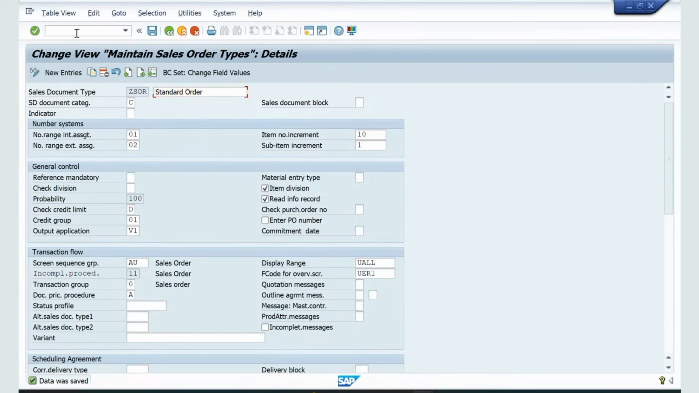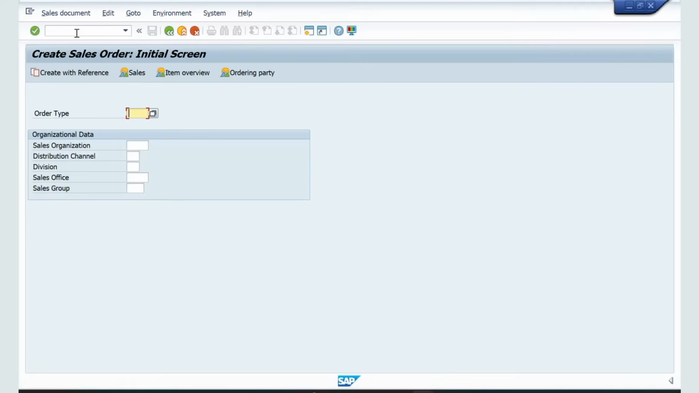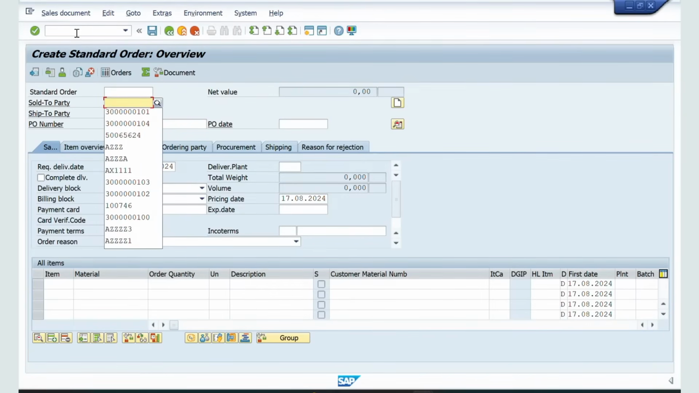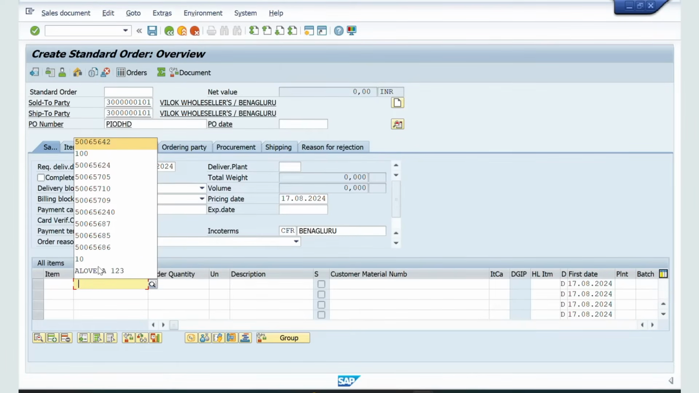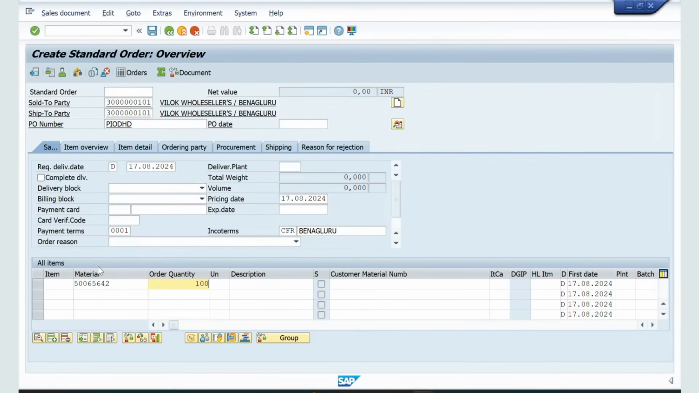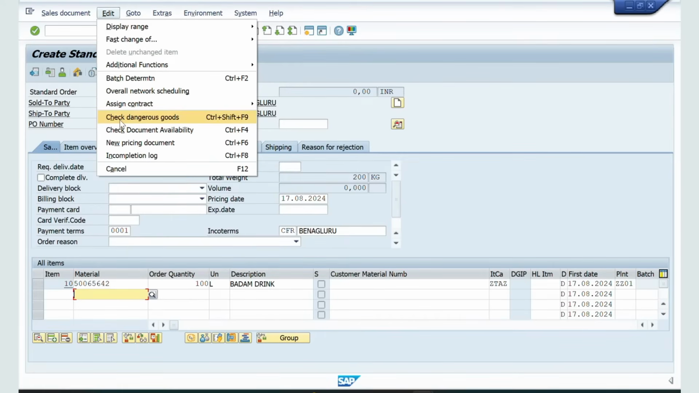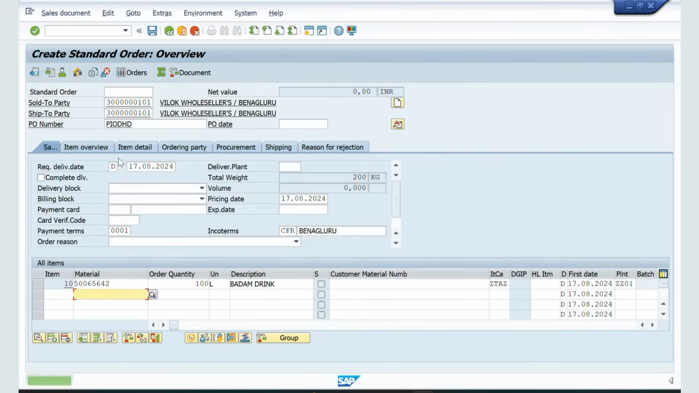Now I will create one sales order, delivery and invoice, /NVA01. What is the sales order type? ZSOR. What is the sales area? Click enter and give the customer. Now the sales area will be copied from the customer master. Give the PO number, some random PO number, and enter the material and give the order quantity as 100. Click enter. Now click on edit and completion log. The document type is complete, but I can see the net value as 0. Now double click on this line item.